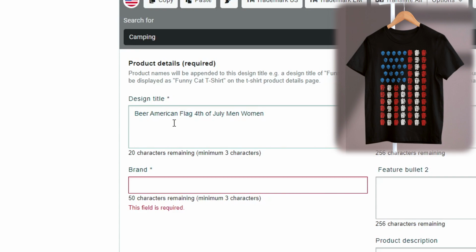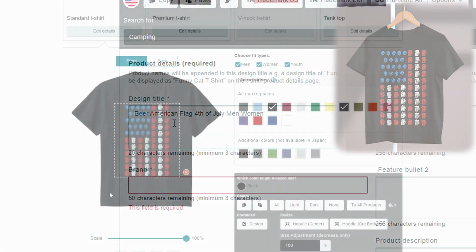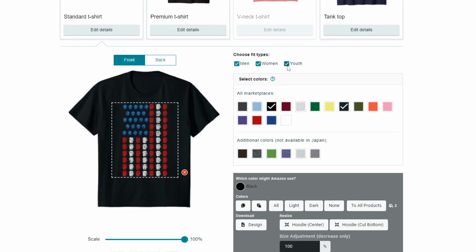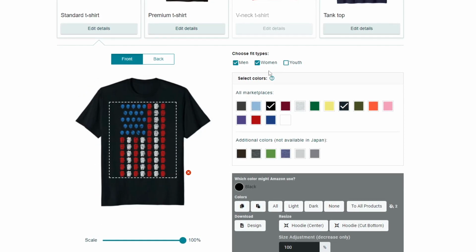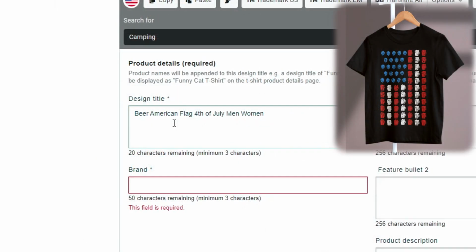Obviously you wouldn't want to include kids in this design, and you also wouldn't want the kids size to be selected because it's an alcoholic style design which isn't allowed for youth sizing. Now I'm going to add some secondary keywords like America and USA. They could help get some more visibility if someone is looking for a Beer USA t-shirt.